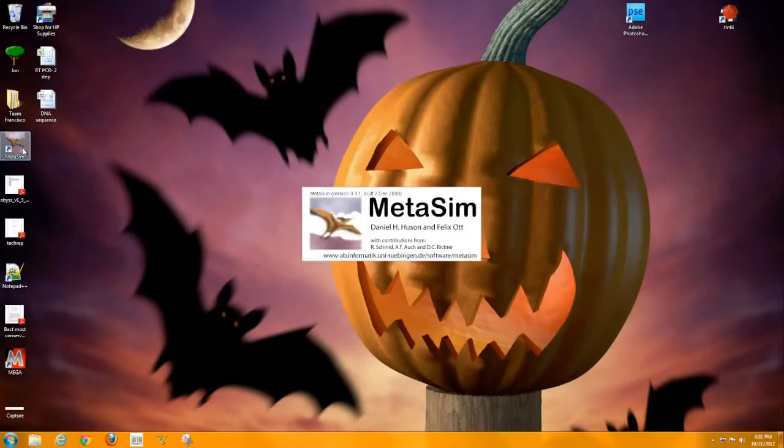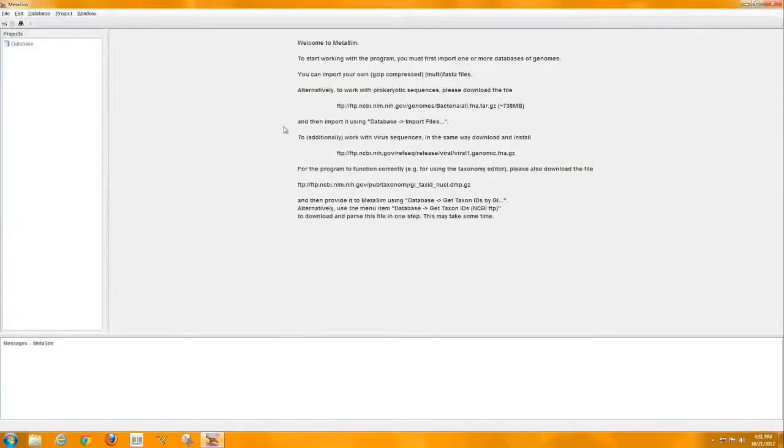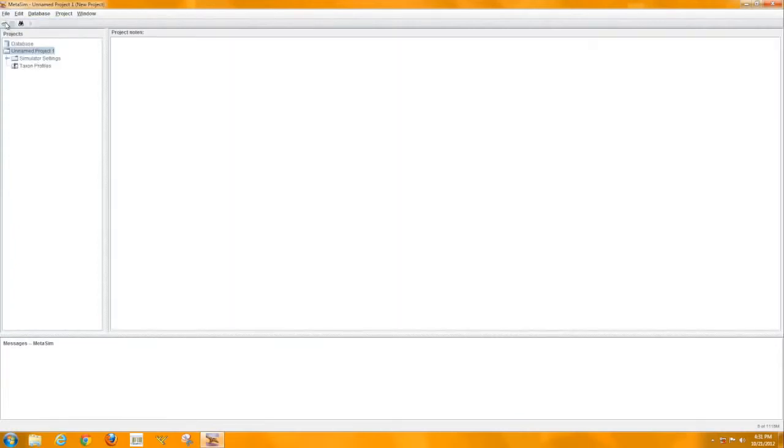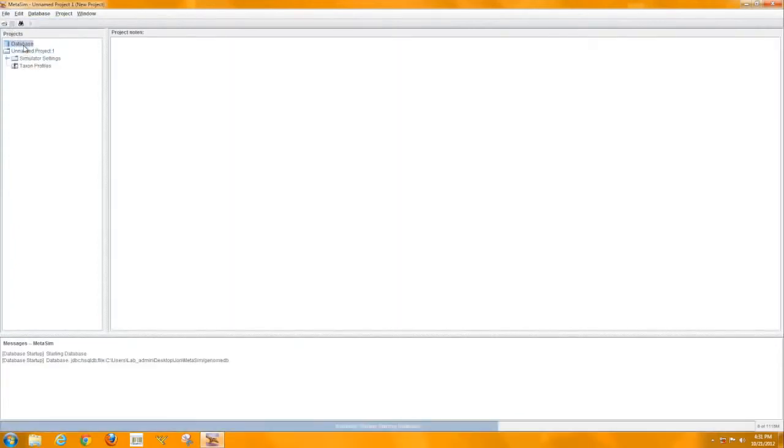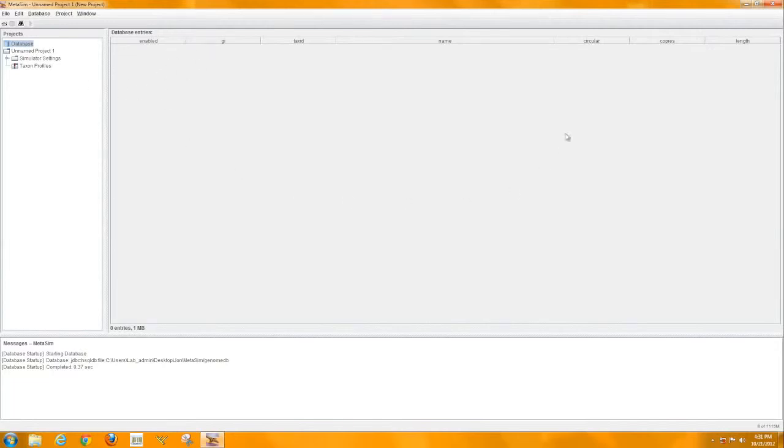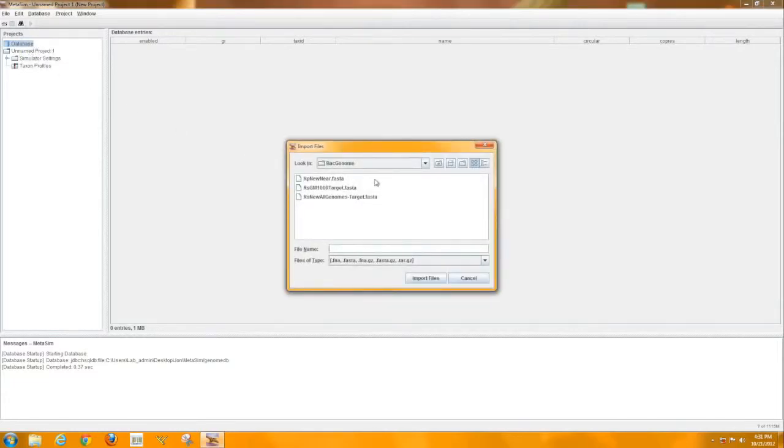Okay, now I'm going to go ahead and open up MetaSim. Then we want to go to New Project. Now you can either do this before or after you import your files, but you'll want to select Database. This is where we're going to import our files from. So we'll right-click and Import Files. And I typically like to grab my host sequences first. They are a lot larger than my pathogen sequences.